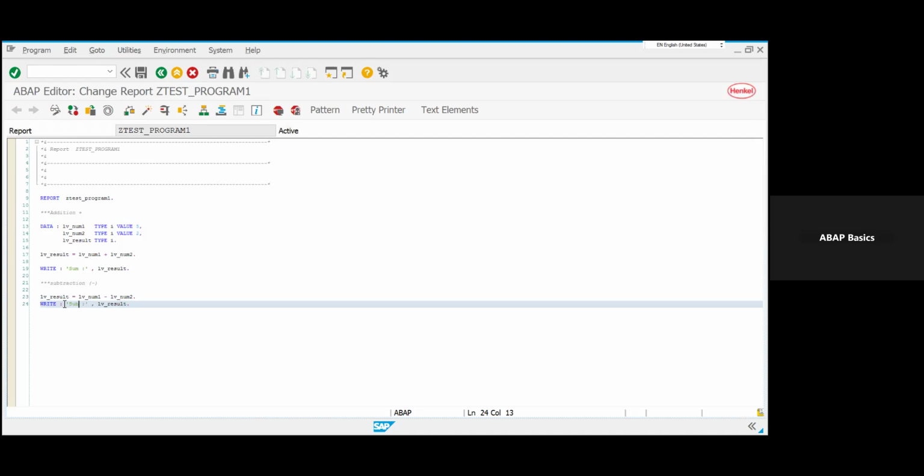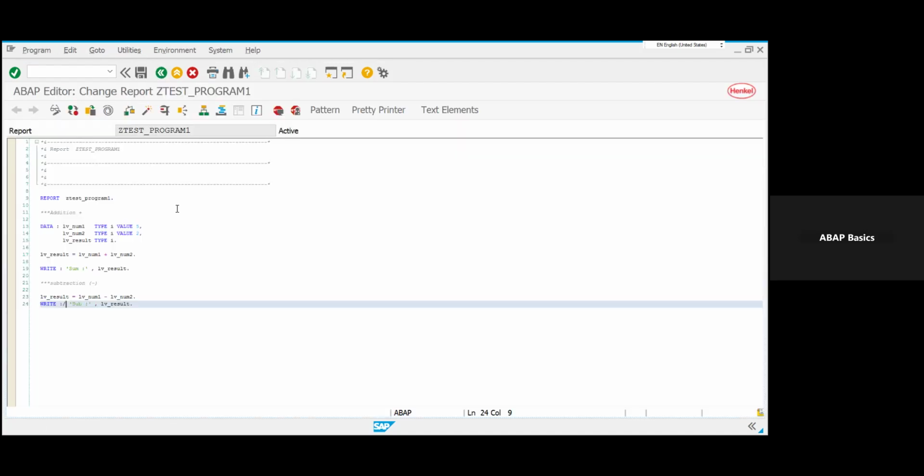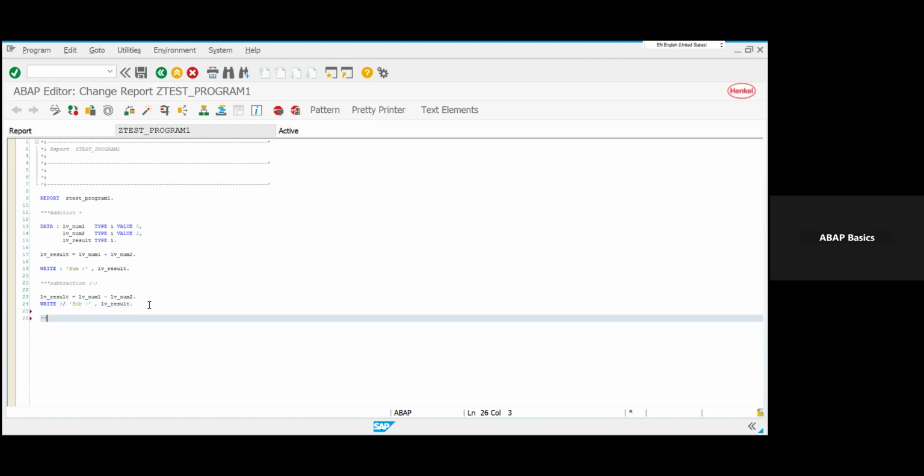Here, if we want it to be displayed in a new line, we can just add a backslash, and then activate and execute. Now we can see sum as 7 and sub as 3. Now we will go with another operation, that is multiplication. For multiplication, the symbol used is asterisk.